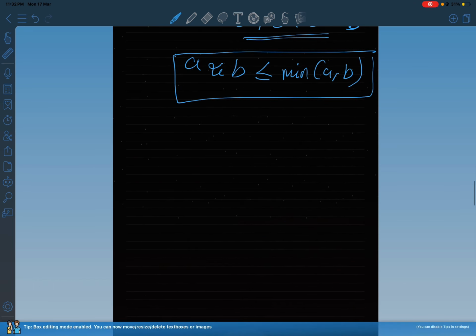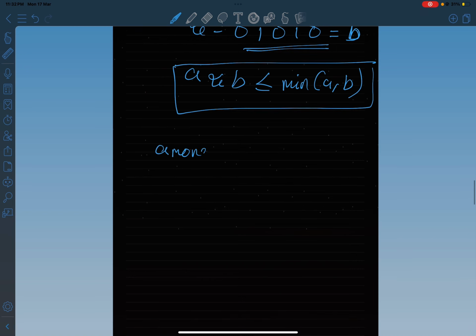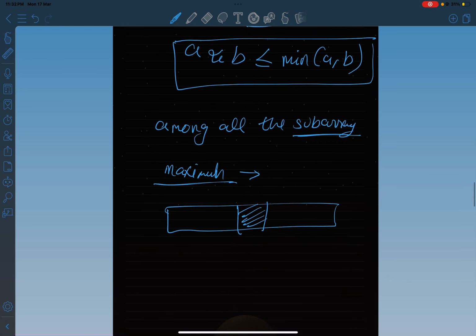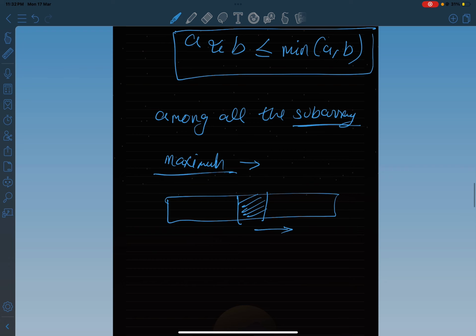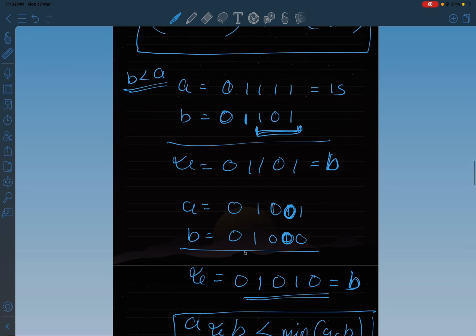Now how will we use this property? Among all the subarrays, you guys agree, in an array there will be a maximum element, right? Let's say in this array the maximum element lies here. Now it will be part of some subarrays, let's say this subarray, right? So whenever it is part of any subarray, those elements will always decrease its value.